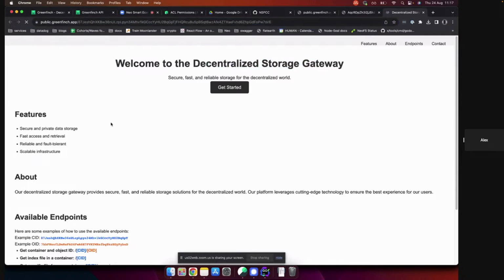So if you're a developer building a front end, a Web3 application on Neo, and you want to have assets that you can access through whatever you're building, your NFT store or your computer game or whatever it might be, you can store them in Greenfinch or on NeoFS, and then you can access them via a URL on your web app.